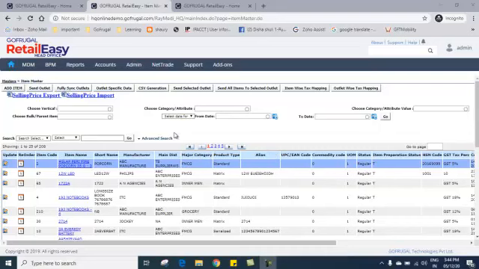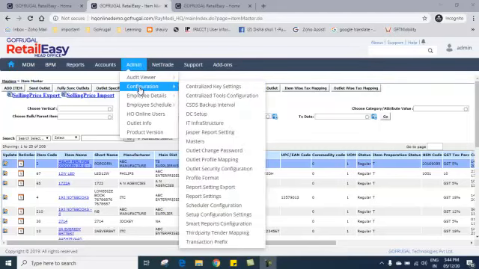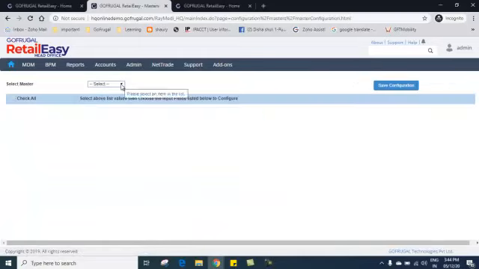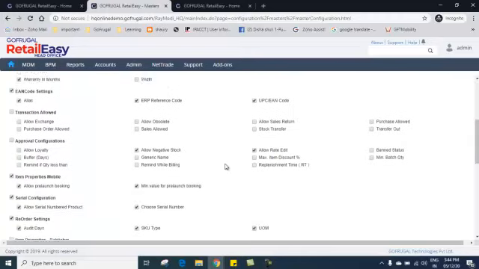So before going to the item master, just let me make sure the expiry options are already available in the item master. Just go to the admin configuration. This is masters. Now select my item master. Now come below.